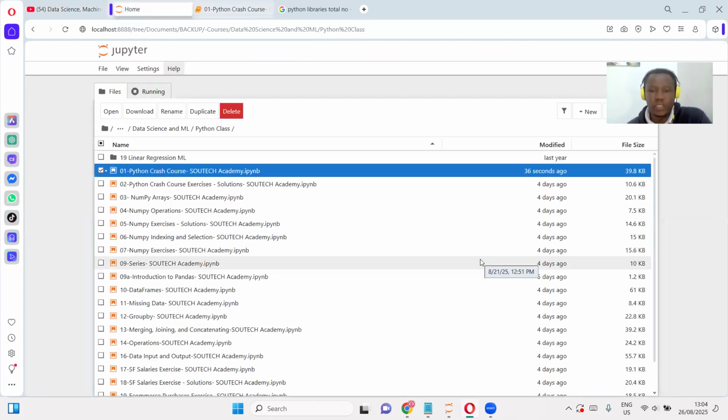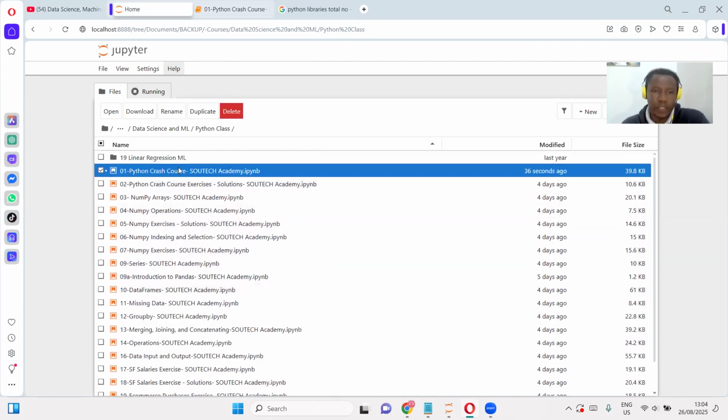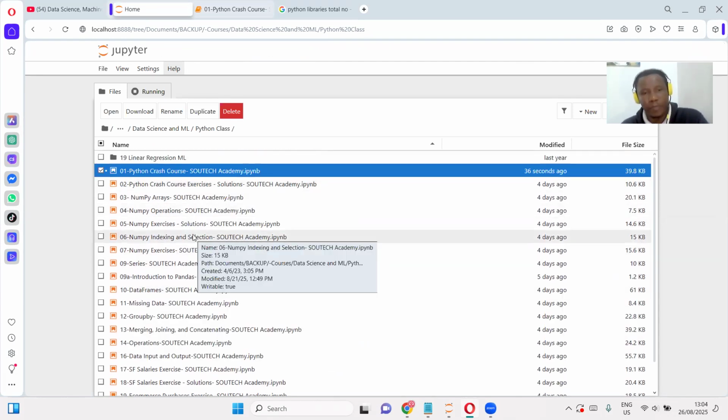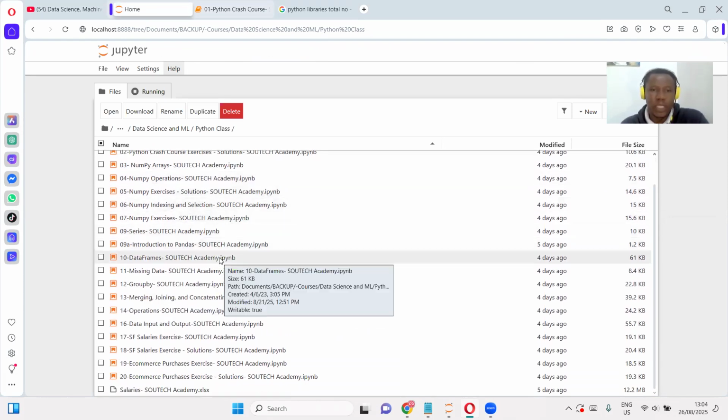So this Python series is going to be for those that want to do Python for analytics, science, machine learning, AI. So we're going to go through this roughly within 2 weeks. We're going to cover basic Python, Python libraries like NumPy, Pandas, Seaborn, Matplotlib.